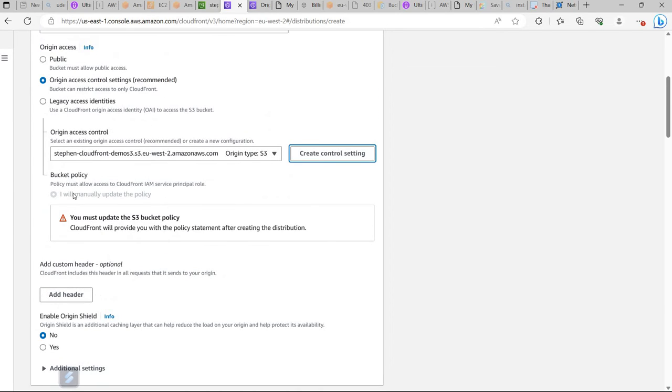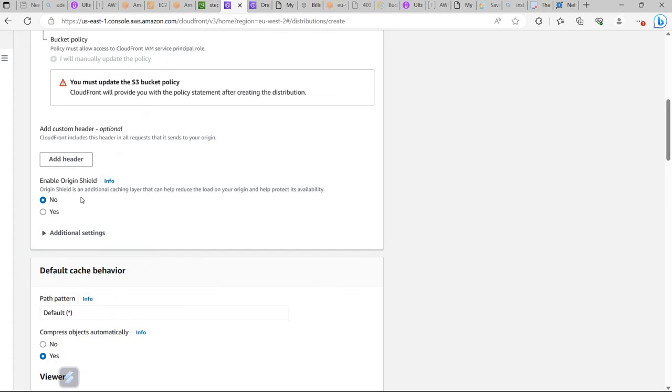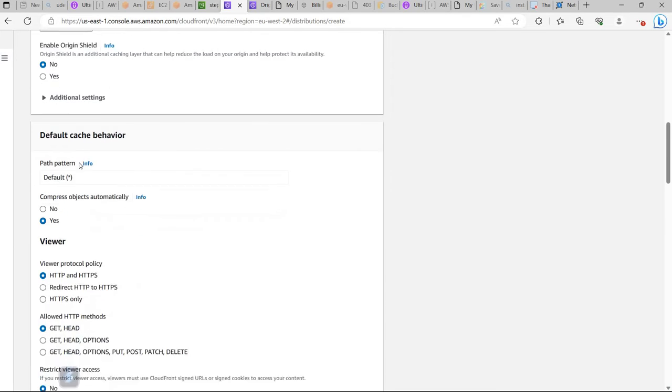The bucket policy needs to be applied. Basically, we need to add a policy to the S3 bucket so it will know that traffic is coming from CloudFront. The next thing is, if you want to enable Origin Shield, which is an additional layer of protection for your CloudFront, you will be charged. I'm going to leave it as none because this is just for demo purposes.